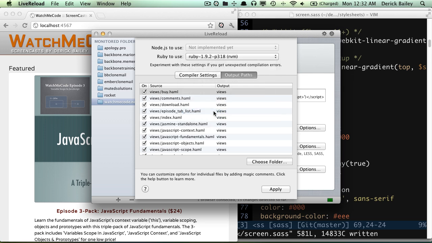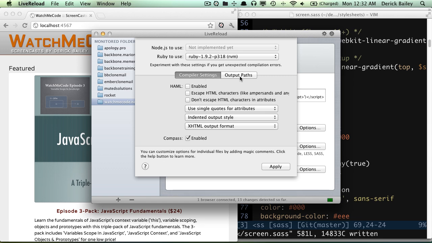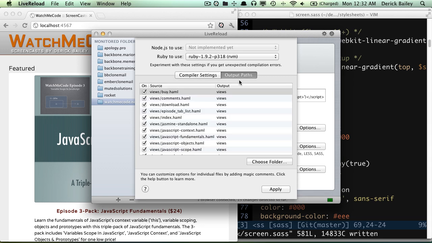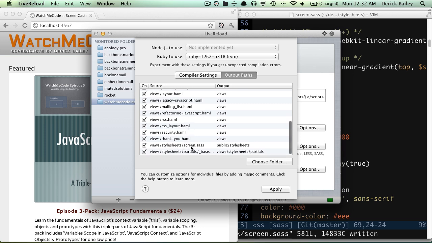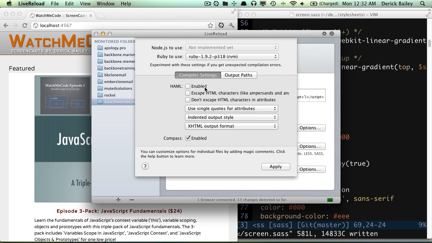You can also see in the settings here that there are several compiler settings as well as output paths. And LiveReload was smart enough to see all of the different file types that it can handle within my project. It sees that I have these various HAML files, which I use to write HTML, and it also saw my Sass files, which it recognizes. In the compiler settings, you can tell it whether or not to enable HAML, enable Compass, and give it various options that you want. I'm going to go ahead and leave Compass enabled.